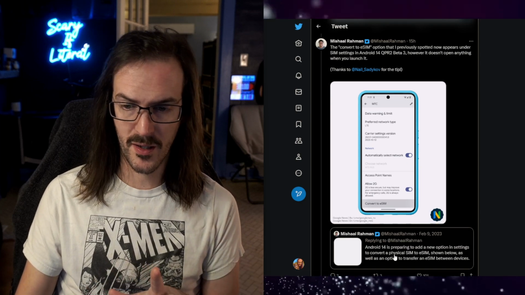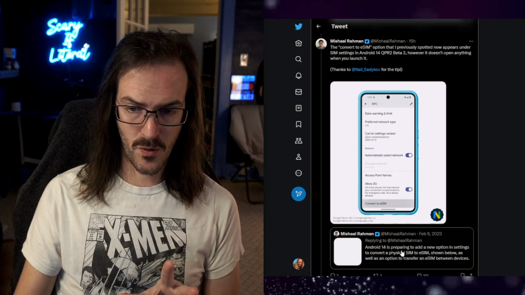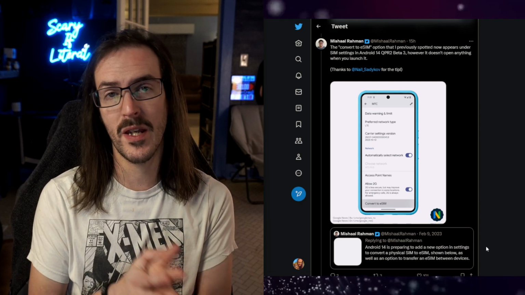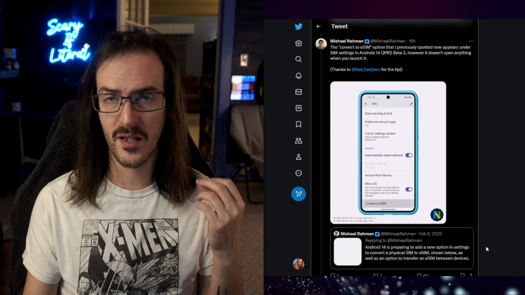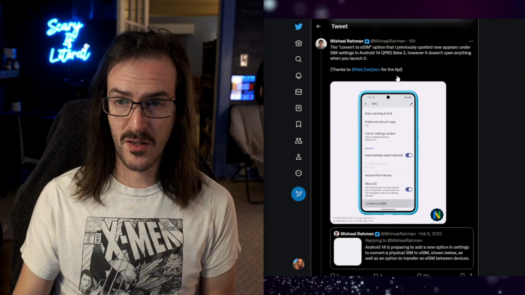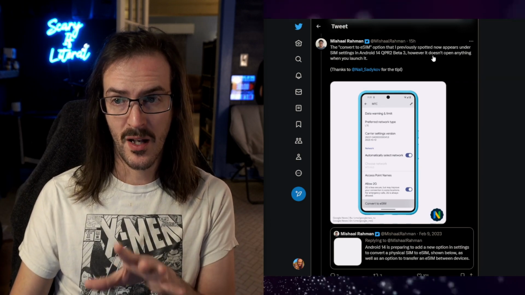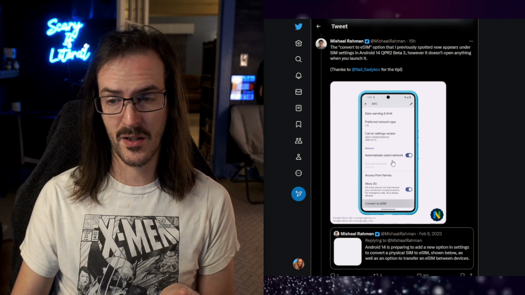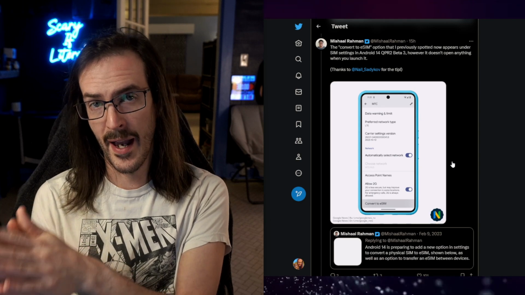Way back in February, Michelle talked about the fact that Android 14 was preparing to add a new option in the settings to convert a physical SIM to eSIM, just to make that process all the more easy. And it appears as though that convert to eSIM option has now reappeared in this beta 3, although it doesn't appear to actually do anything at this moment.